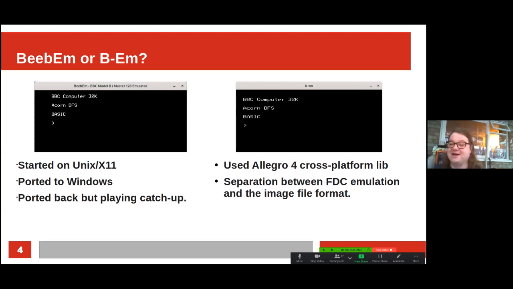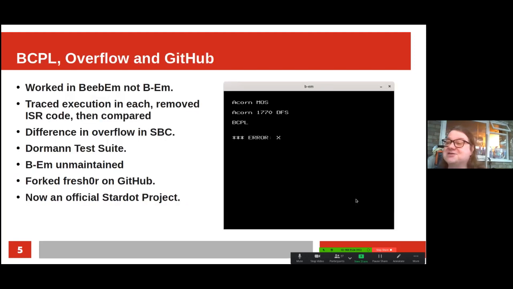No criticism here of BBEM, but BM, as somebody who works primarily on Linux, seemed like the better bet. So I started using it, and then almost immediately I came up with this problem. I remembered BCPL from back in the day. I thought, well, I'll dig that out and have a play with it.